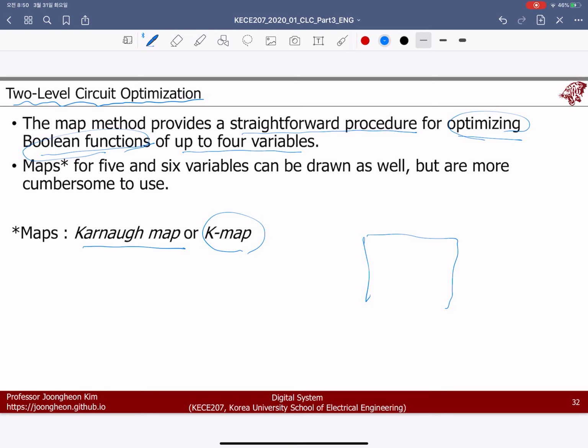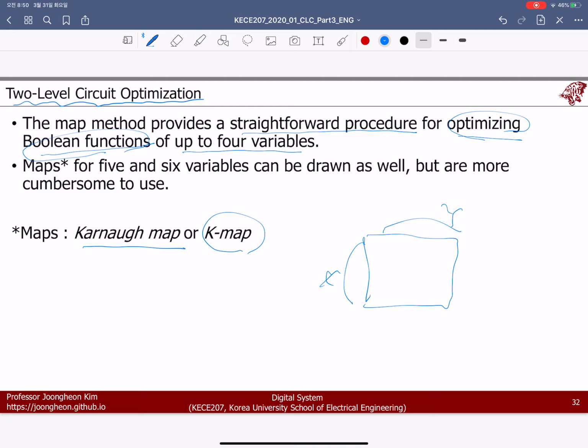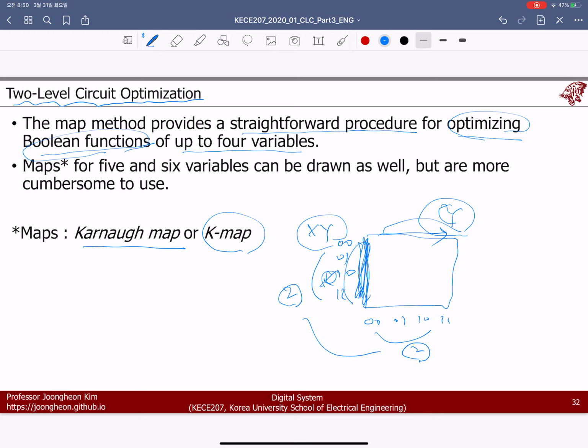So in Karnaugh map, we are using X, Y axes. Here we can put some combinations. For example, suppose that we have two variables x and y. So we can put here 0 0, 0 1, 1 0, 1 1. In the horizontal line, we can also put 0 0, 0 1, 1 0, 1 1, something like that. But then we can consider two different variables here, and two different variables here. So entirely we can consider 4 different variables in this Karnaugh map.